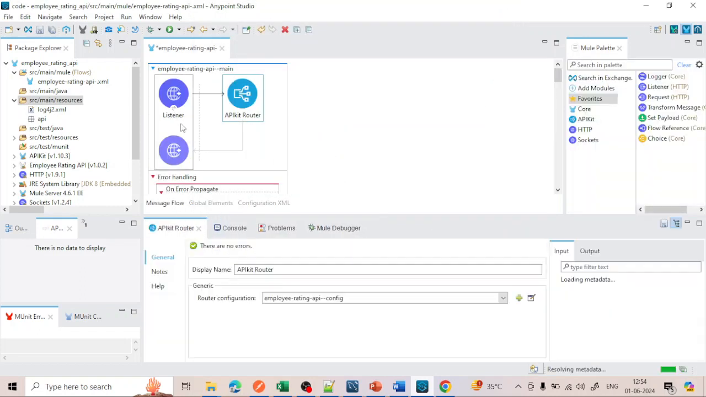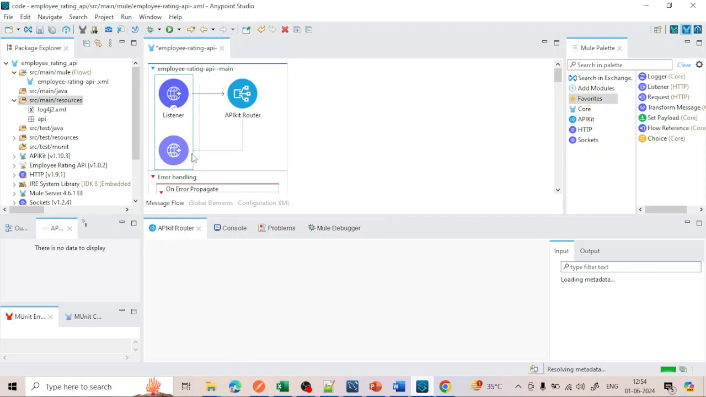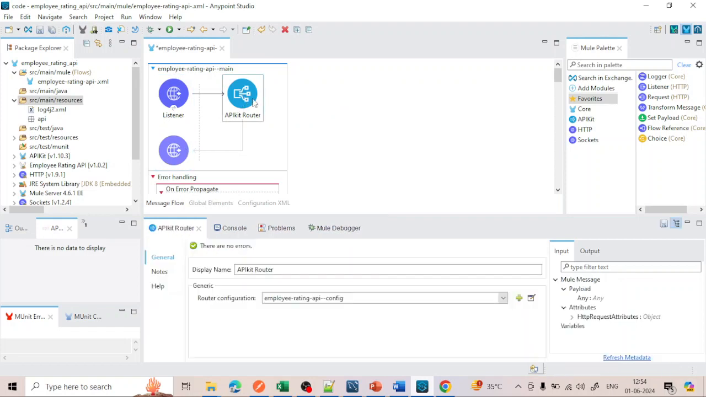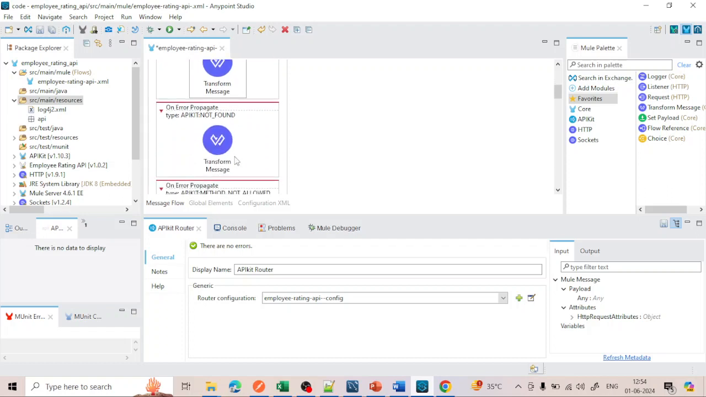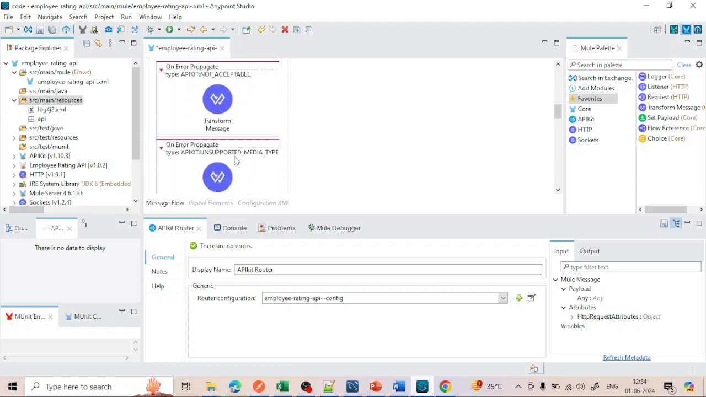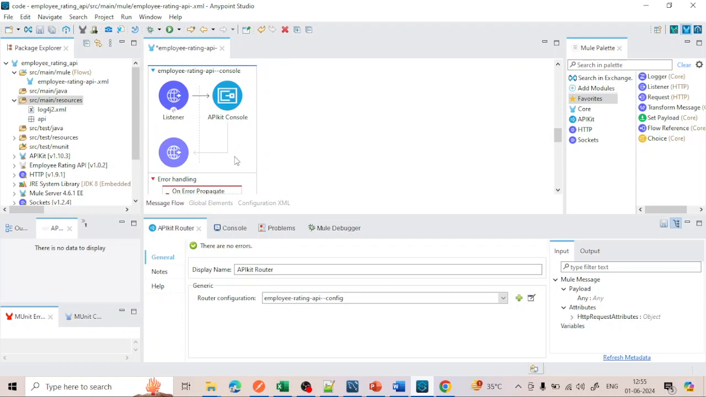Now my listener configuration has been done. API kit router has also been done. We are not going to touch the error handling, because I am going to cover this in the upcoming classes. Okay. Now let's go to the API console.